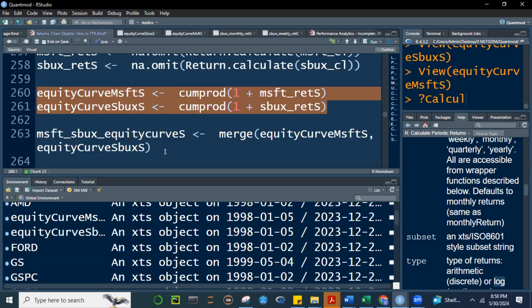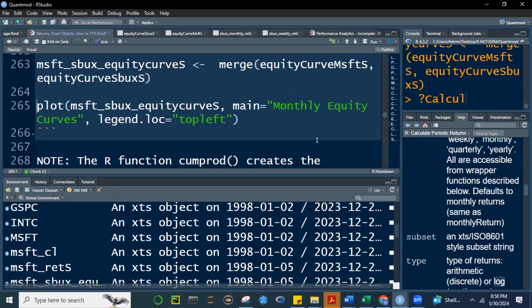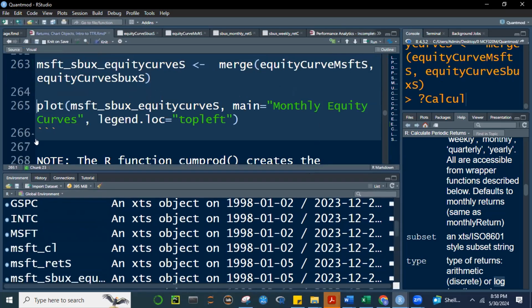Okay. Now let's merge these two. Microsoft, Starbucks equity curves simple. So we're merging the equity curve for Microsoft and the equity curve for Starbucks. I'm going to run this. Okay, so we now have a data set, the merge of the two, and then we plot.